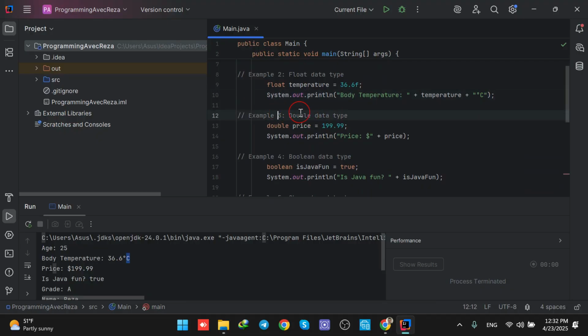And next, we would like to talk about the doubles. So in example 3, we are having the double data type. Double is like float, but it allows more decimal places. And this is useful when we need higher precision, like for prices or scientific data, when we are having a number with a lot of decimals, let's say.